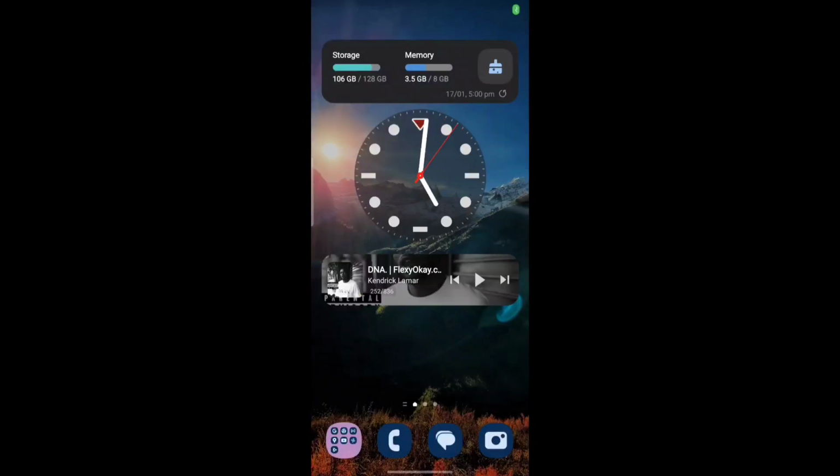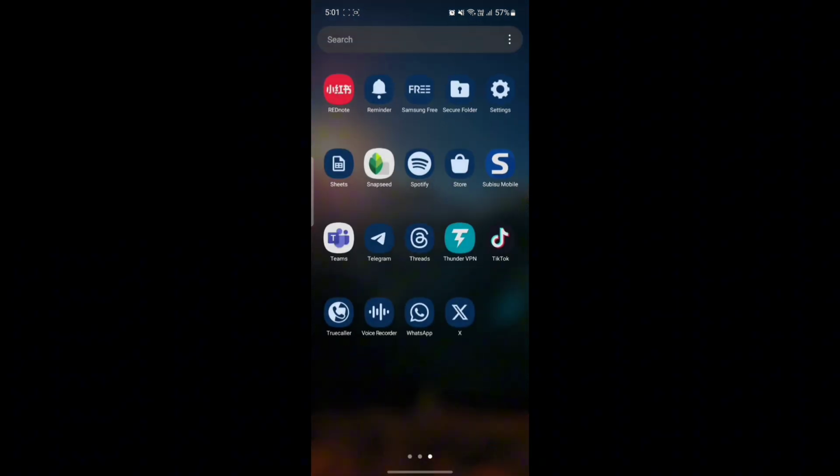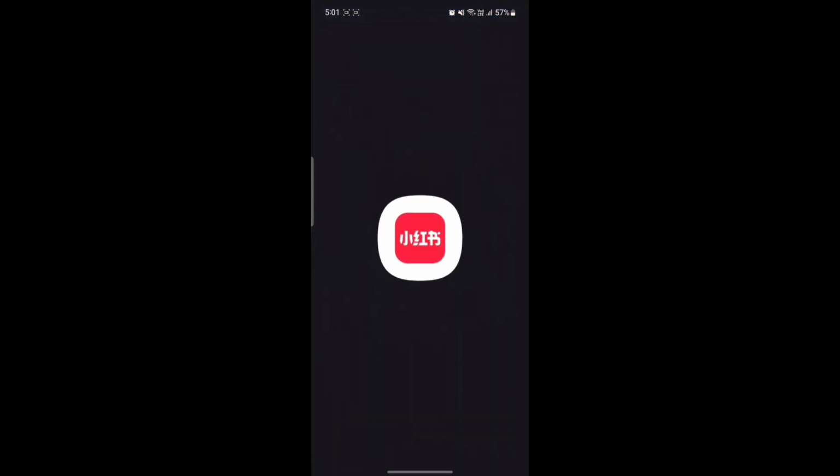Hey, in this video I'm going to be teaching you how you can enable the autoplay audio option on Rednote. So let's go ahead and start the video without wasting any more time. First of all, what you need to do is open up Rednote on your phone.